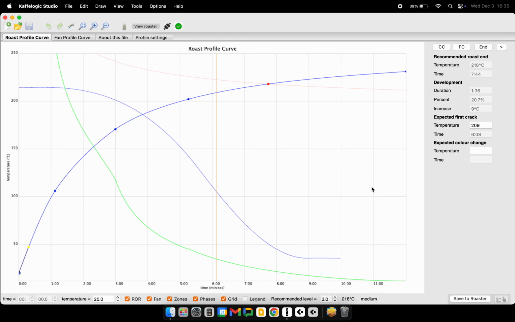In this video, we're going to be taking a look into the advanced difficulty set of the profile settings in Kaffelogic Studio. To start off, to change the difficulty, go to the top of the screen to the options menu, then click on difficulty and go down to advanced.